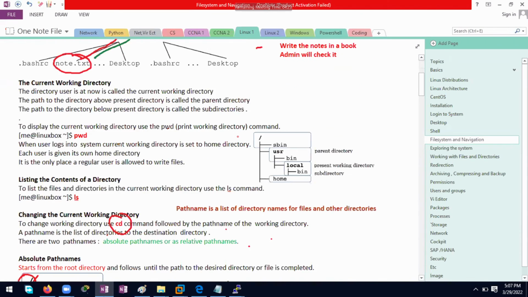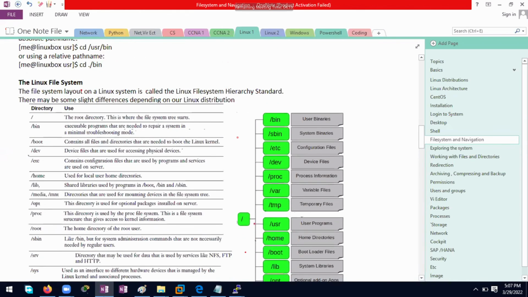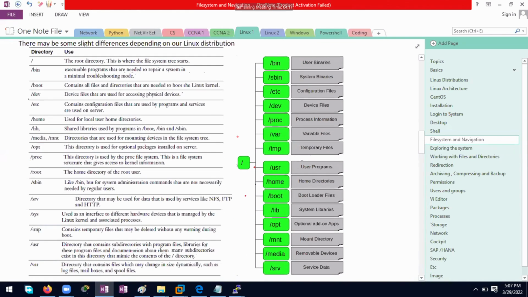Okay. Now let us see the system directories. There are built-in directories in Linux. You are not creating any of these directories when you install Linux. These directories will be automatically created when you install Linux. So the first one is root, the root of the file system.